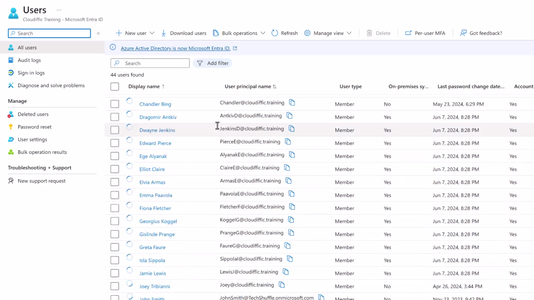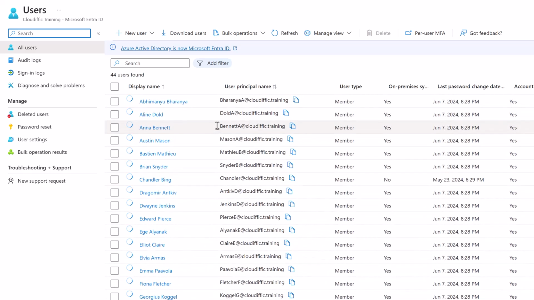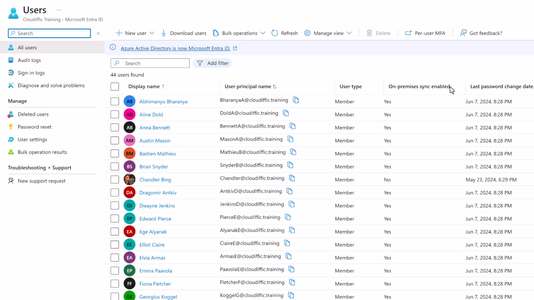Most of these accounts have been synchronized from on-premise. The way you can differentiate those is by looking at the on-premises sync enabled column. This column gives away whether they have been synchronized from on-prem or not. So this account, if you look at it, says yes. So it is synchronized from the on-premise Active Directory. The account is enabled. It is a member, which means it is a full-blown AD account. It is not a guest account.